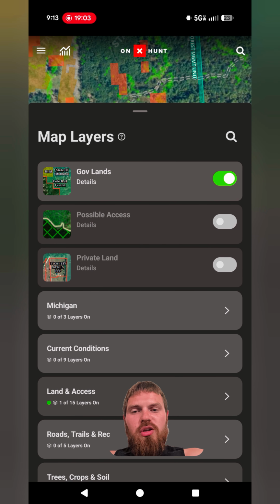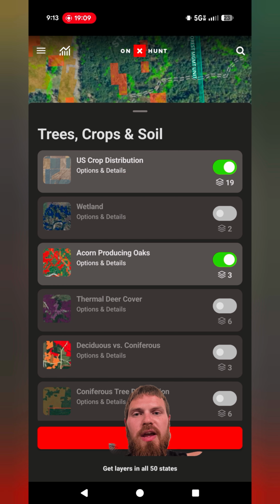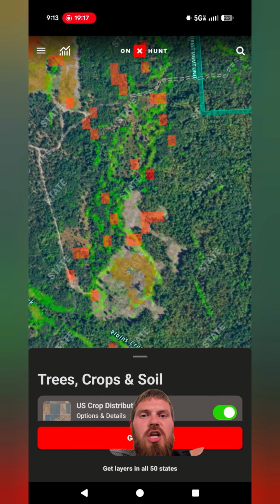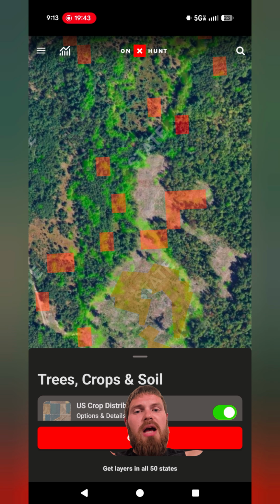The main point I want to get across is using these layers to your advantage: using the acorn producing oaks, the crop distribution, the wetland and thermal cover, the elevation changes, and combining all those so you have a much narrowed down list before you go out into the woods. That way it'll help you be more efficient and find areas faster, and you're not getting overwhelmed with what's ahead of you, not knowing where to go, and potentially wasting your time in an area when there are better areas out there.